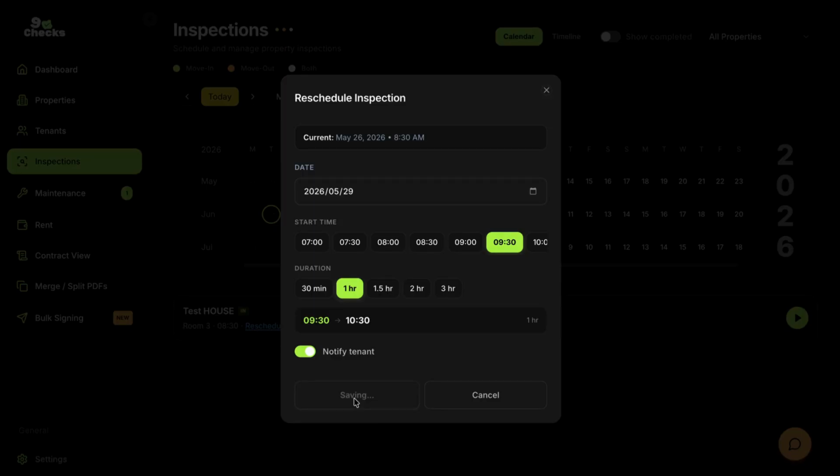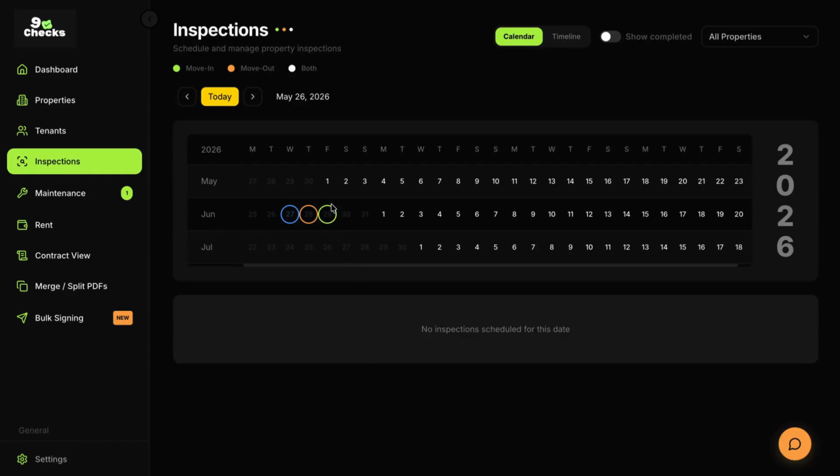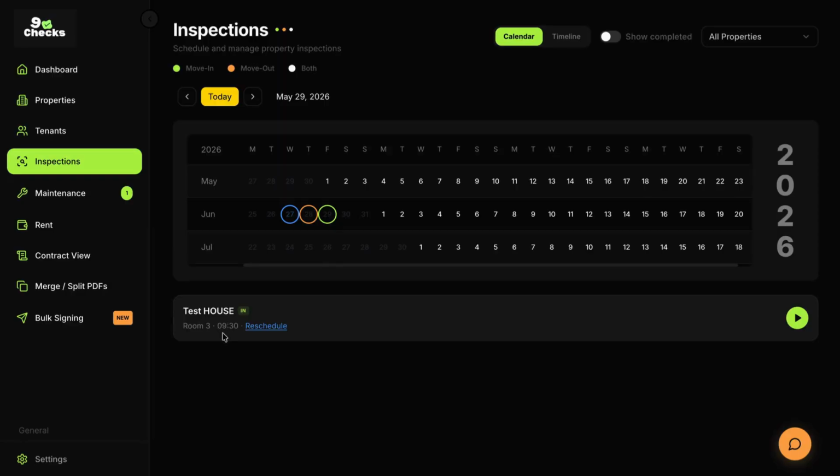Perfect. As you can see, the move-in inspection has now moved from the 26th to the 29th. And when we open the inspection details, we can see that the inspection is now scheduled for 9:30 a.m.